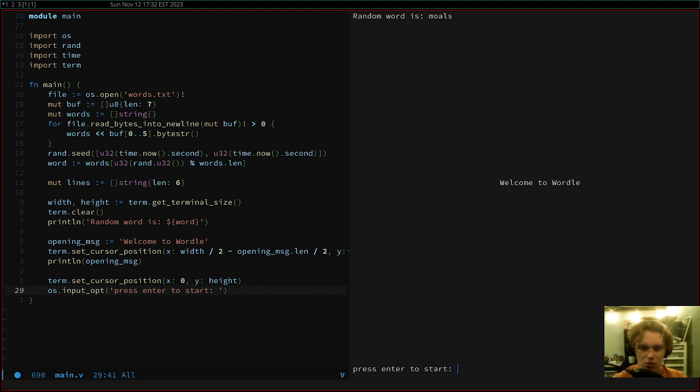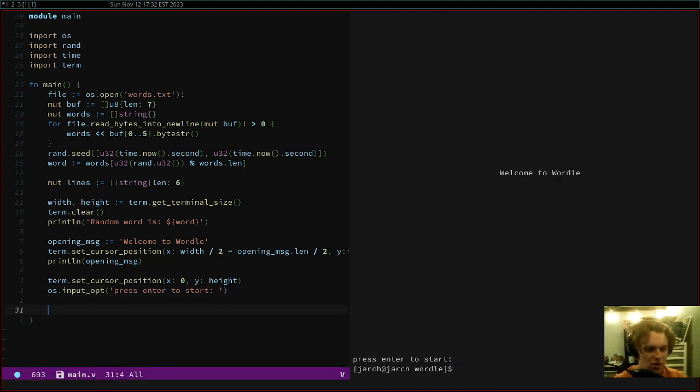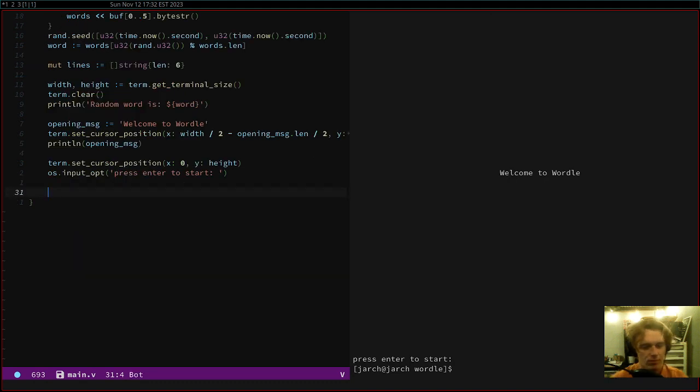So now it says we're at the bottom of the screen. It says press enter to start. We press enter and the app exits. Cool. So that's the pattern that we wanted to go for there.